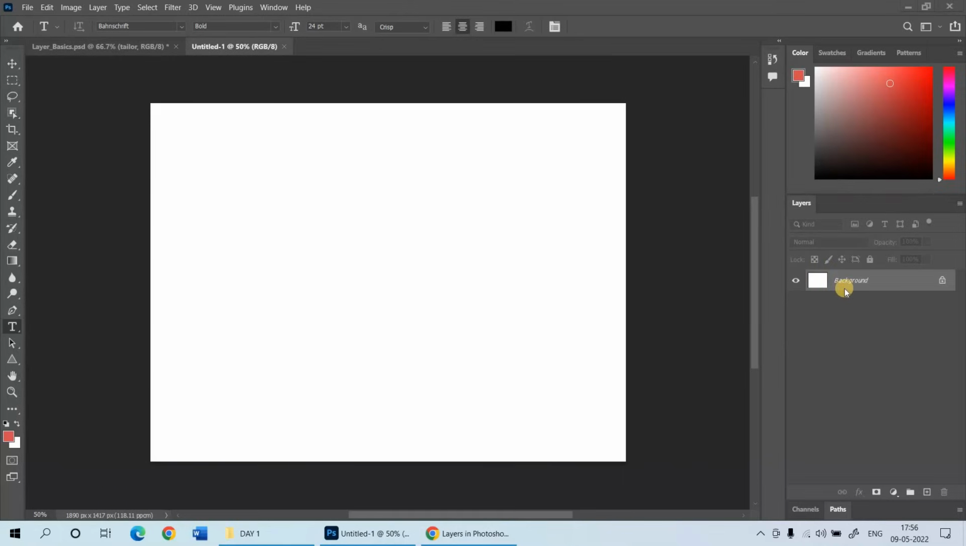Here you can see a background layer is shown. It is a default layer in every image which is behind the image content. It is also called an invisible layer. Why? Because by default it is locked. You can see a lock sign here.